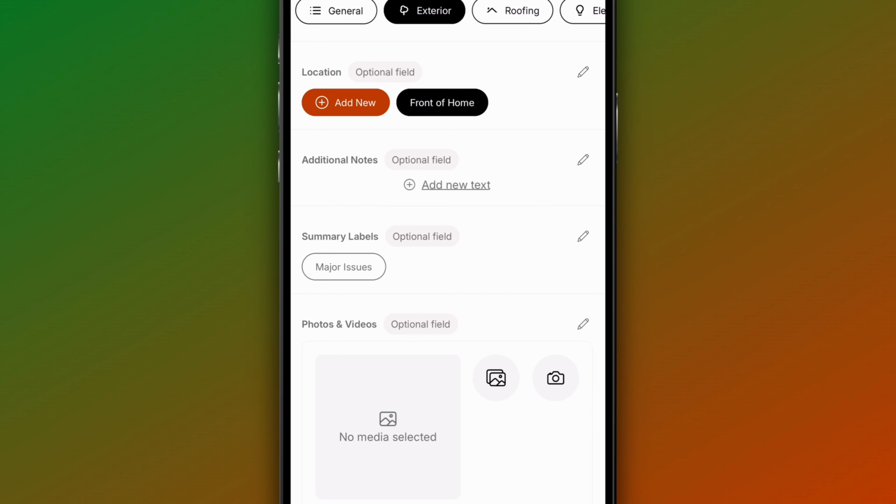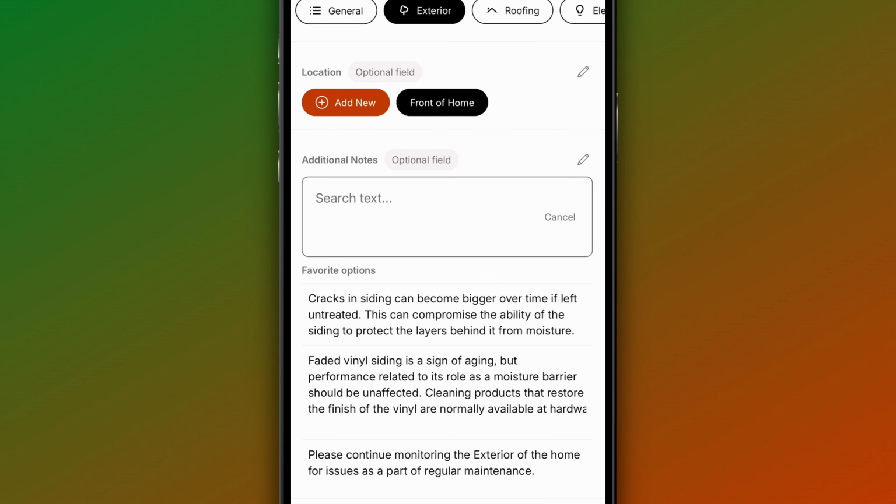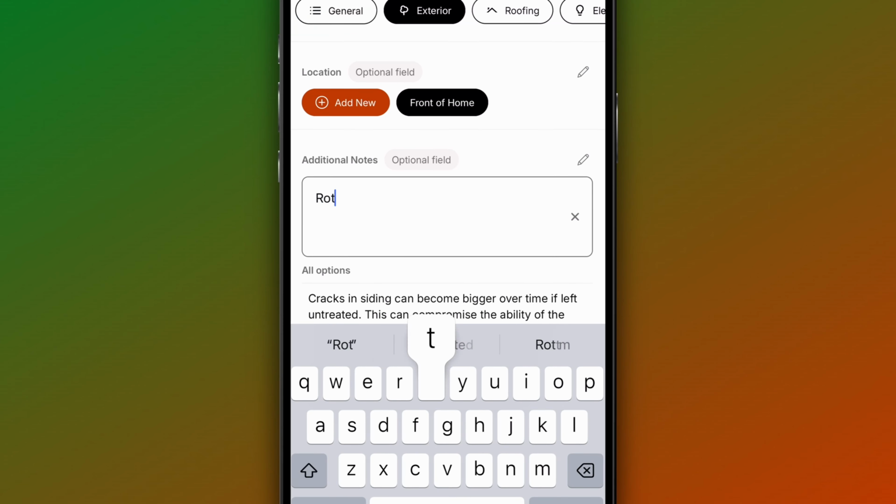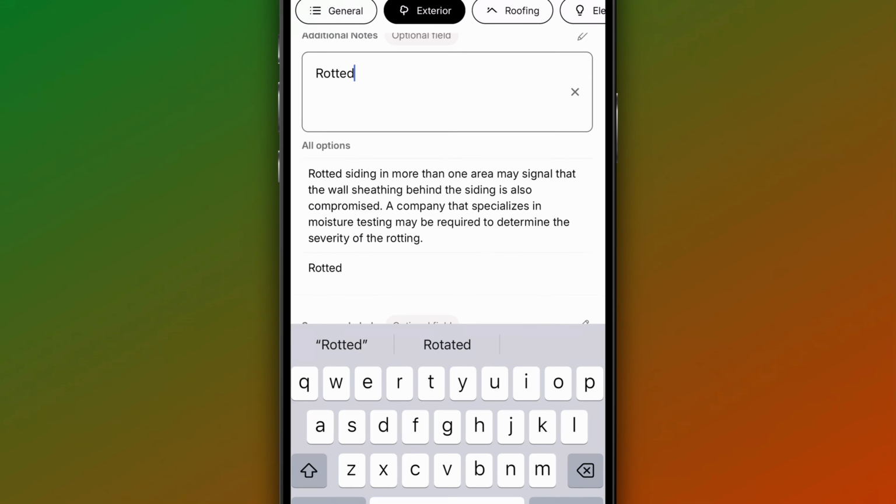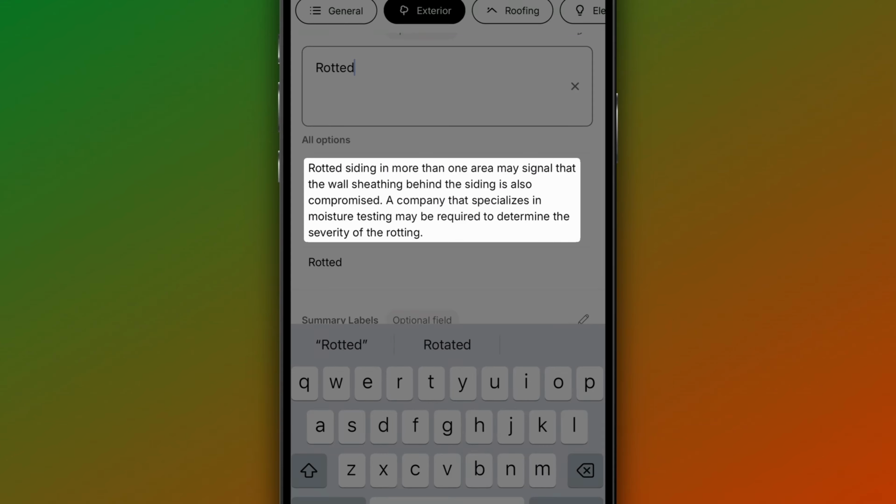Similarly, for multi-line text fields such as the additional notes, I can select the Add New Text button and take a look at the three favorited options. If what I'm looking for isn't immediately available there, I can search for what I'm looking for by typing in a relevant word, and I can see that one of the pre-saved options has showed up on the bottom, so I'll go ahead and select that.